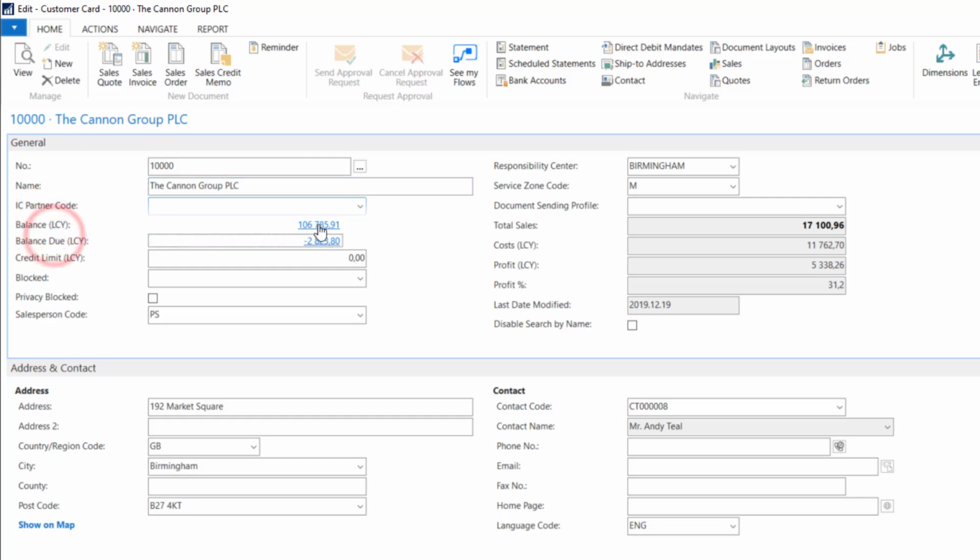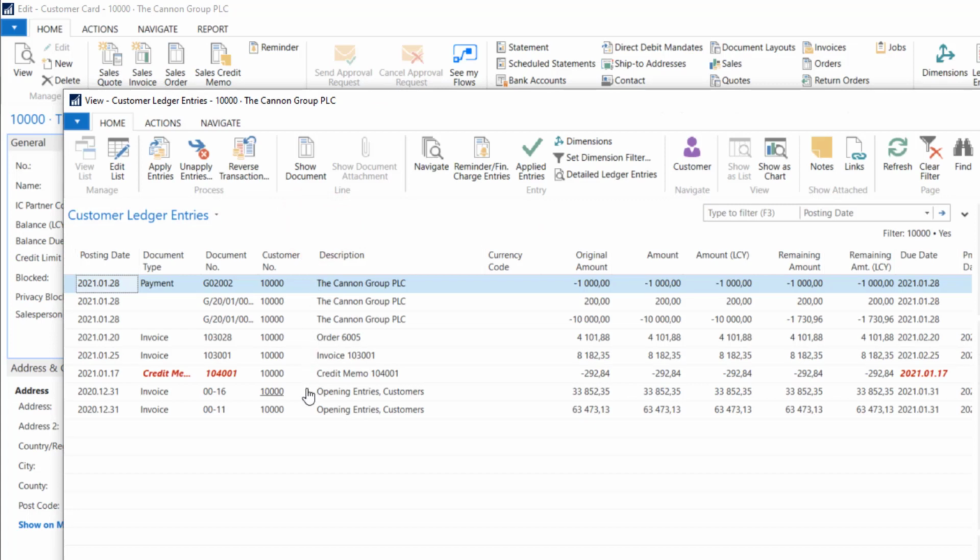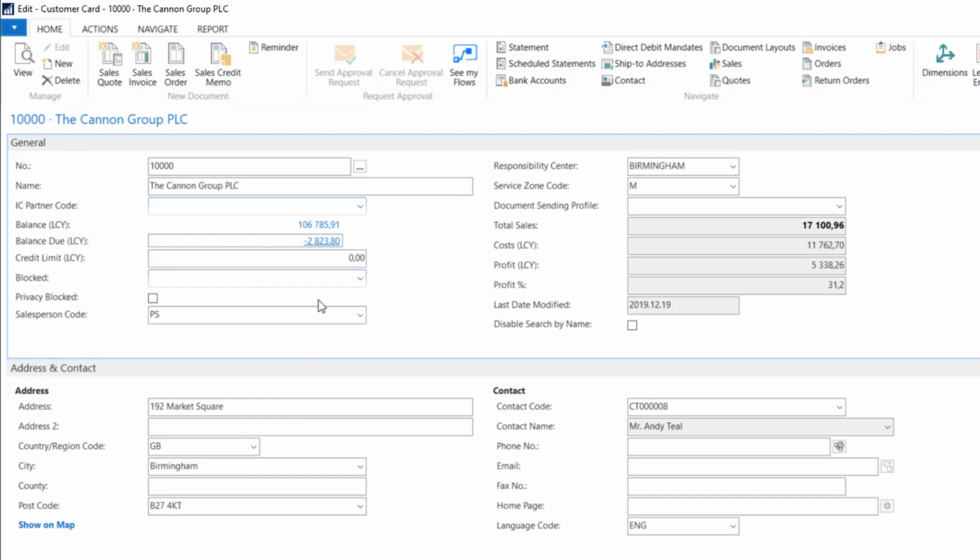Balance due, so the values that you can click on it and go directly into the customer ledger entries to see the entries. Credit limit, you can put some limit and the system will give you an error when you want to exceed this limit. You can block the customer, you can block shipments, you can block invoices, and you can block all. So when you, for example, block invoices, when you want to invoice customer, it will show you an error.